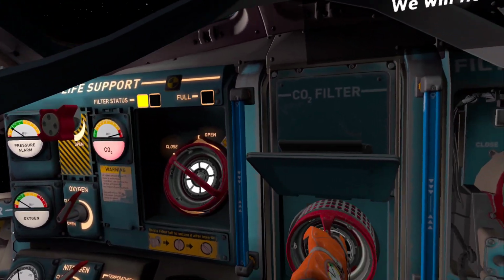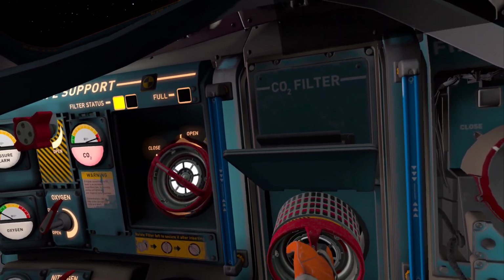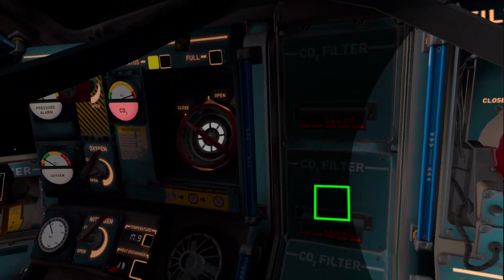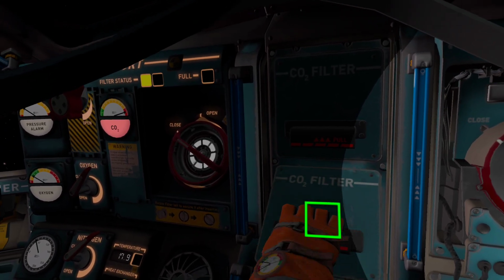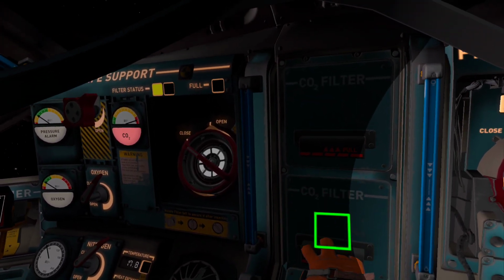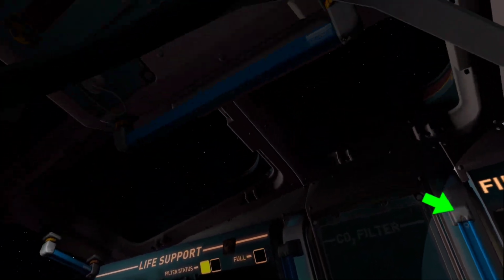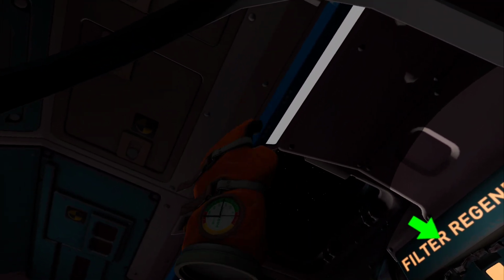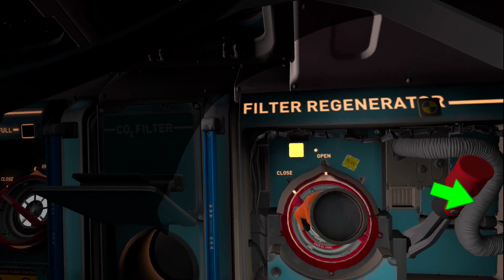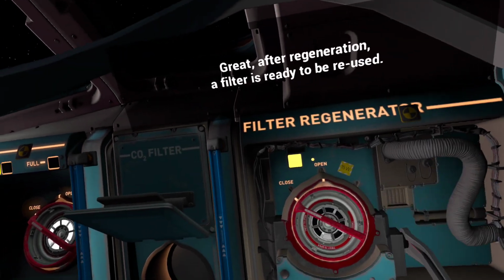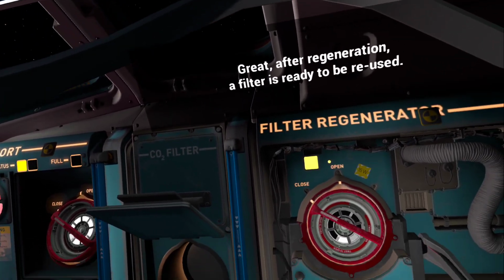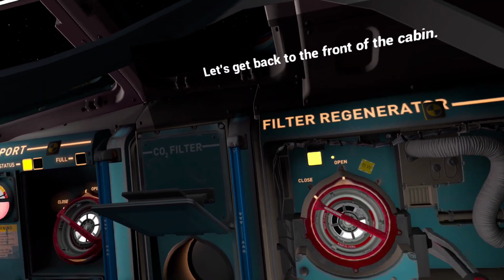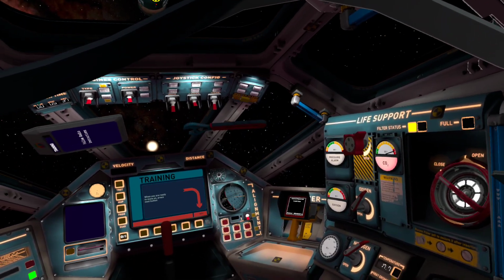Good job. We will now regenerate the spent filter. Grab it and move to the middle of the cabin. Put the spent filter in the filter regenerator slot. Then pull the red handle next to it. Great. After regeneration, a filter is ready to be reused. You don't want to find yourself without a clean filter. Let's get back to the front of the cabin. Push next on the computer to continue.